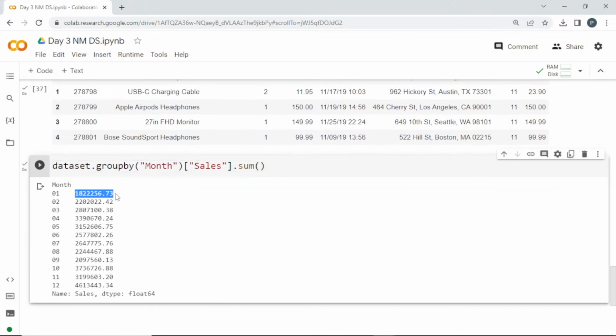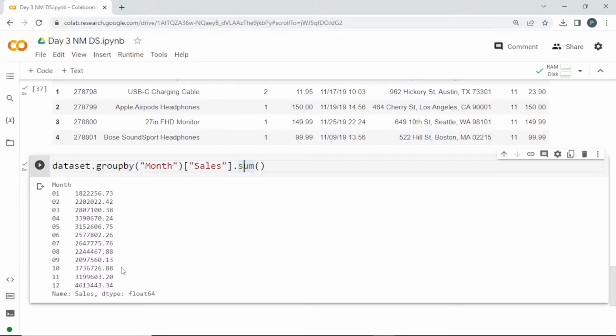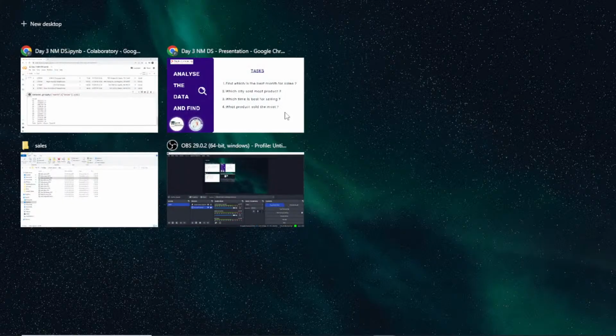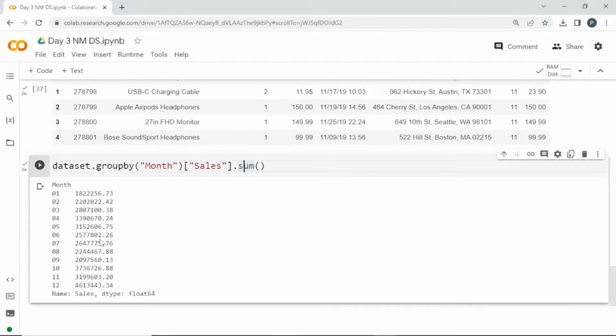And see here, for each month we are getting the amount. It is the sum total amount it is adding. So based on the month we are getting, and what is the question for us? Find which month is best for sales. So you have to actually see which month has the highest value. Okay. And for that you can do another thing.